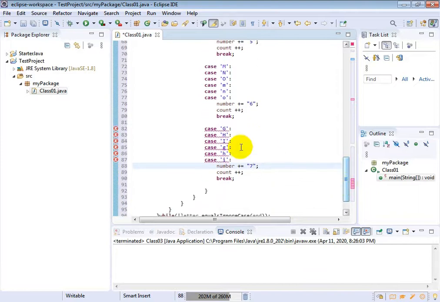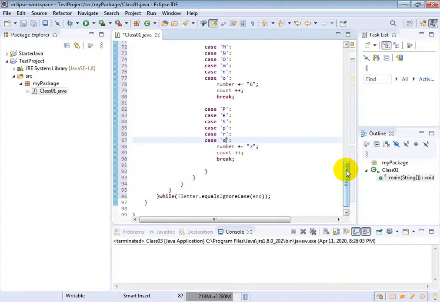We need P, R, and S. Also we need lowercase p, r, and s. If we have some of these letters, it will add number 7 to our phone number. I will repeat once again, we started from number 2 because if you look at the cell phone, number 1 doesn't have any letters.